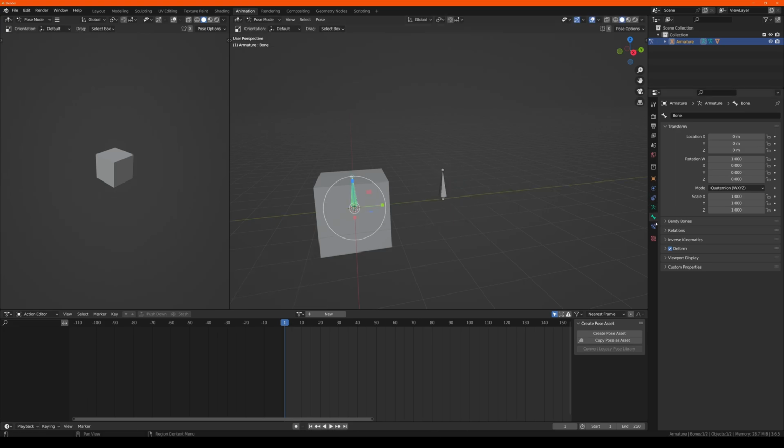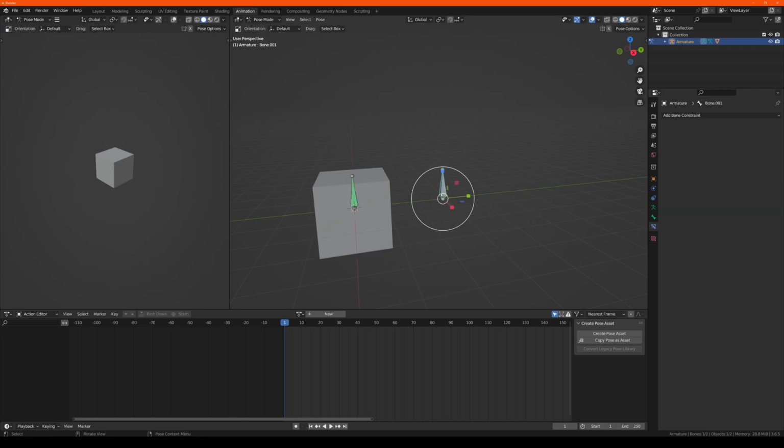Before we do that, gotta reconnect the actual bone. And now, as you can see, it scales correctly and does not shrink the object.